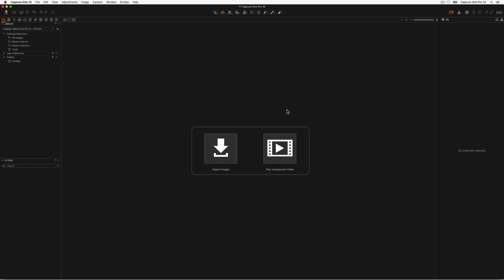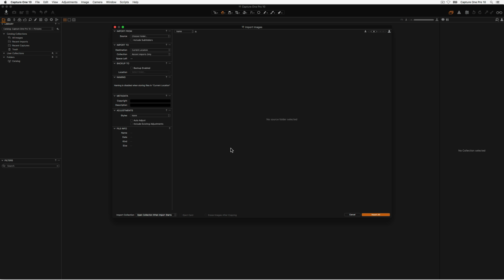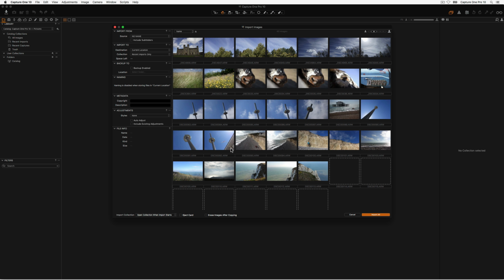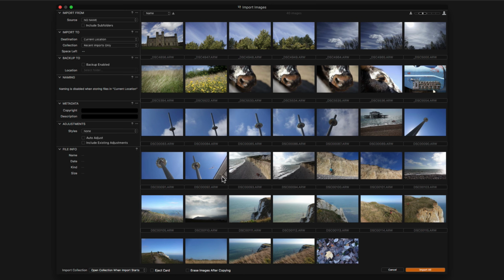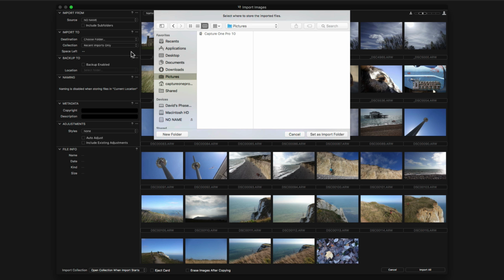To import images, go to File, Import Images, or press the icon in the center of the screen. Select where to import image files from and click Open. All memory cards will be automatically detected. Select where to import images to. Choosing the Inside Catalogue option will copy images directly inside the Capture One catalogue database. Otherwise, choose to leave the images in their current location or choose a new destination.